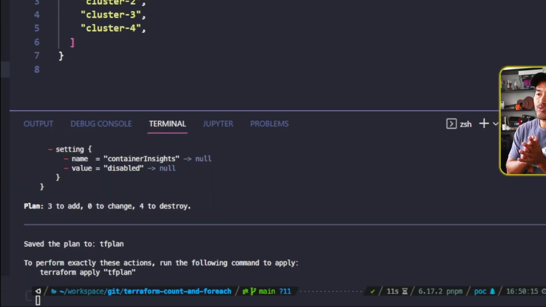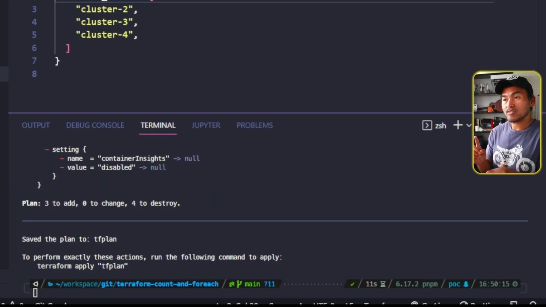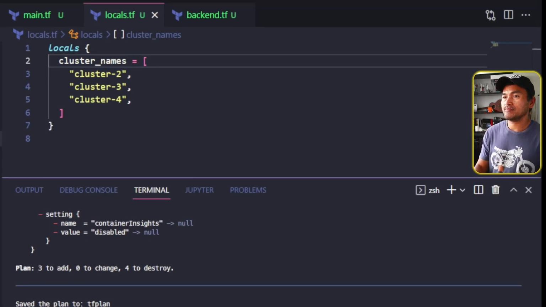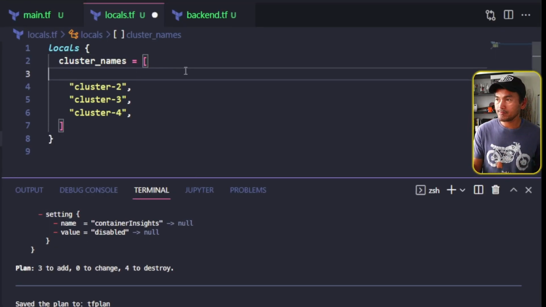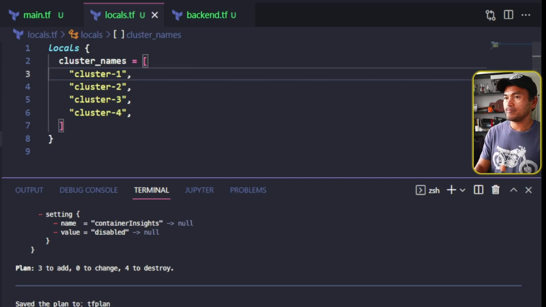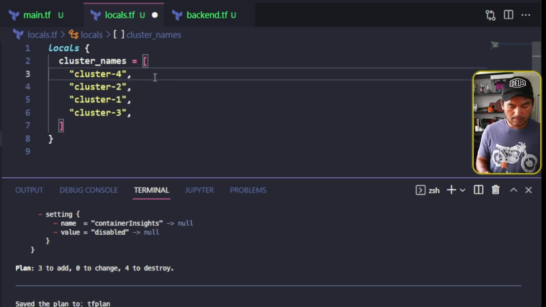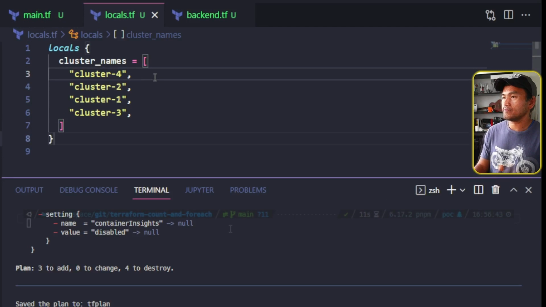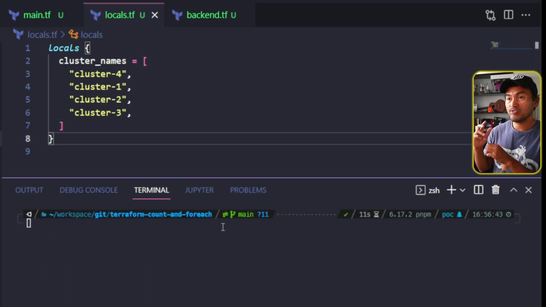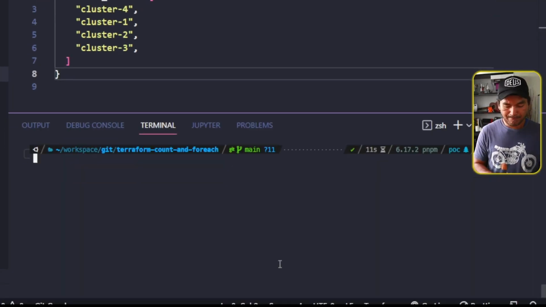But that is not what I want to happen. I only want to get rid of 1 cluster. And so I'm seeing an unintended set of changes in here. Now let me go back to my locals.tf and reinstate cluster 1. And what I will do is reshuffle these names. Now that my cluster names have been reshuffled, let me head to my VS Code terminal and run Terraform plan.